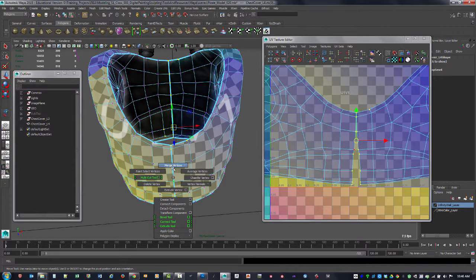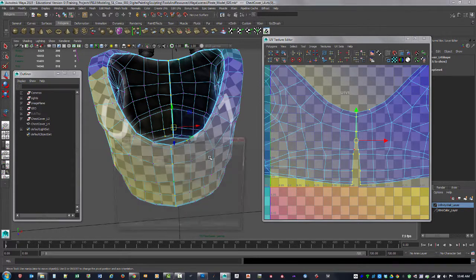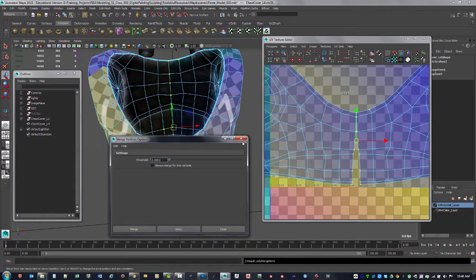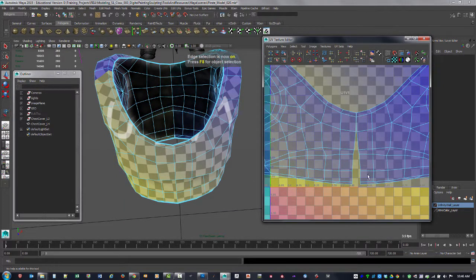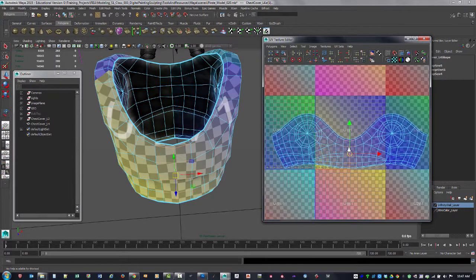So shift right click, merge vertices, give that threshold like that, and that sews together. Now we should be able to sew these edges together. It wouldn't let us sew them together because these models were separate, and so it understands that. So now we've got this.